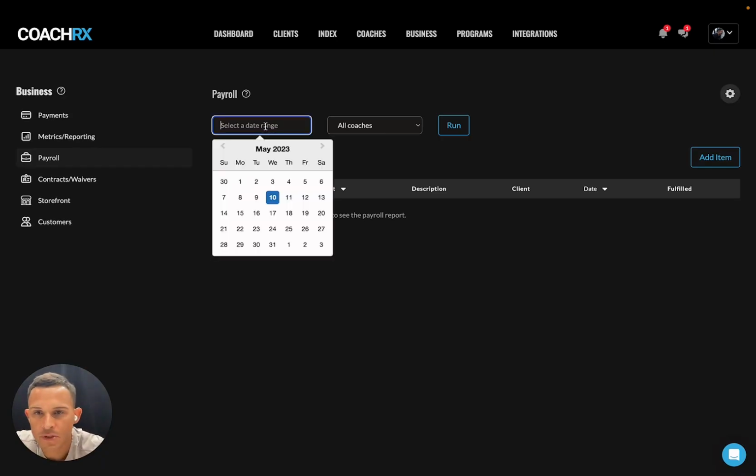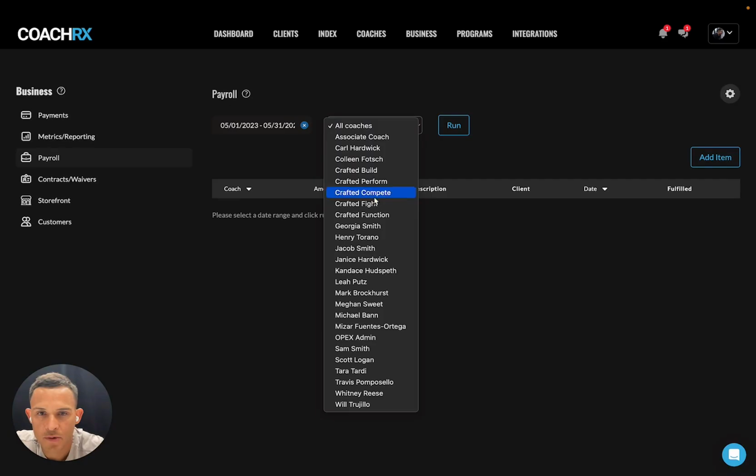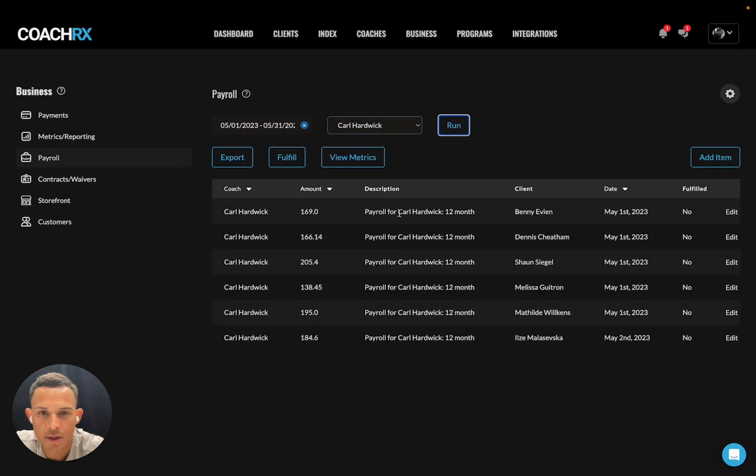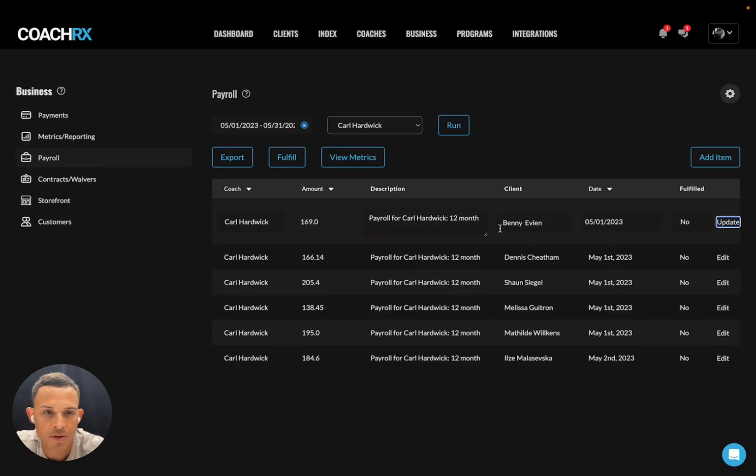So to run payroll, you simply select a date range. You select what coaches you want to run that payroll for. So you can go all coaches and it'll give you a list, or you can pick specific coaches, and then you just hit run. Okay, so it runs, it tells you the amount that they're owed, it tells you the description, it tells you who the client was, it tells you the date, it tells you if it's fulfilled, and then you can also edit that.